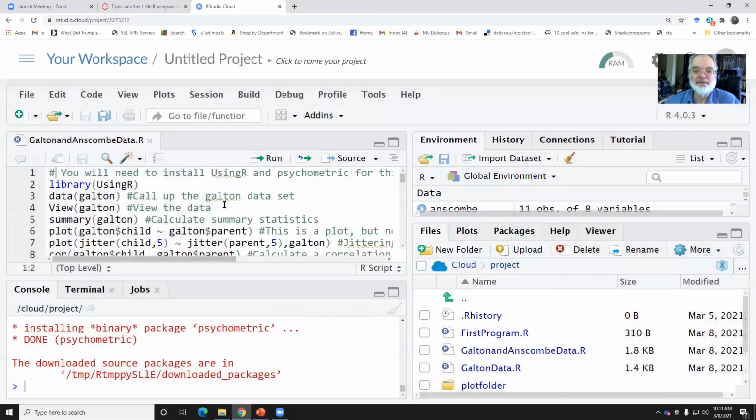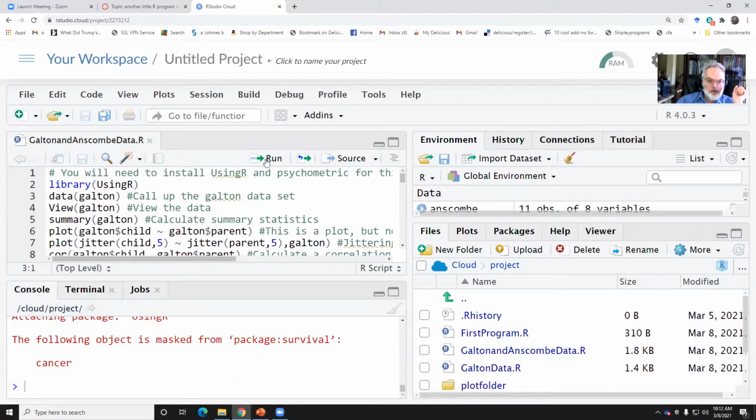Okay, everybody got that? And then moving over to the second line, putting your cursor on that second line, hit the run button. And that will say, hey, R, I want to use this little package called using R.